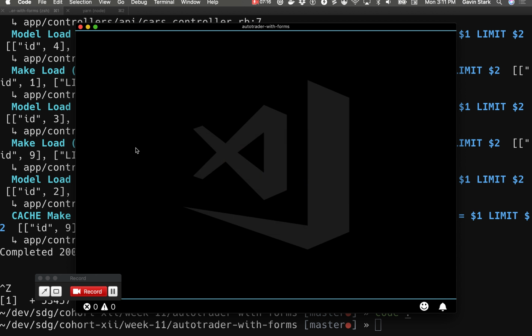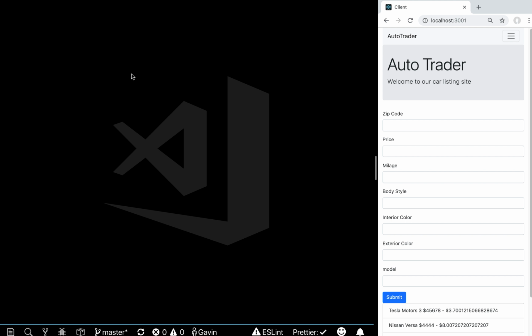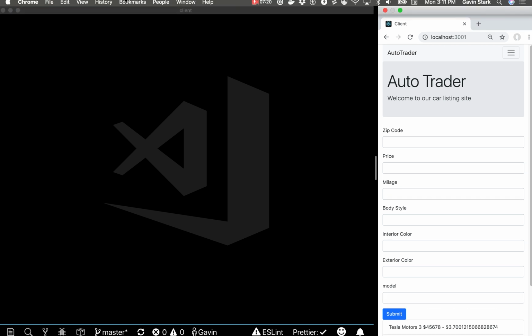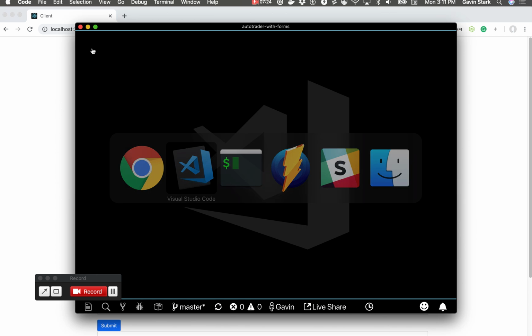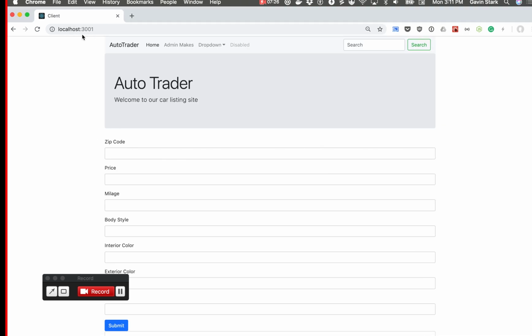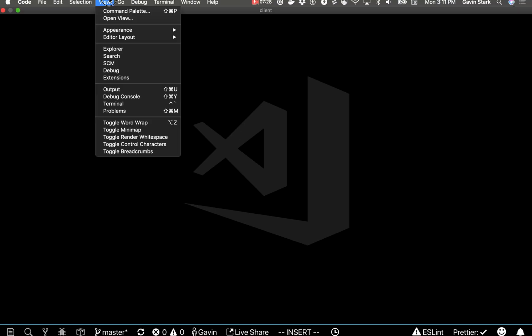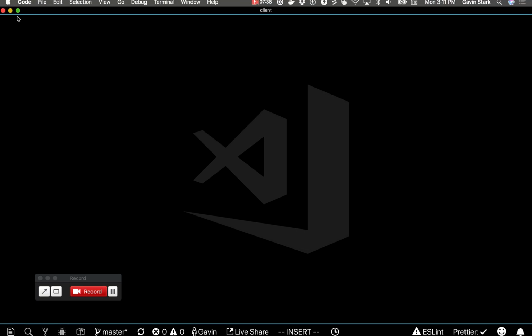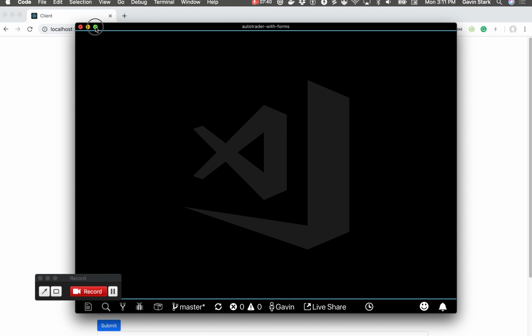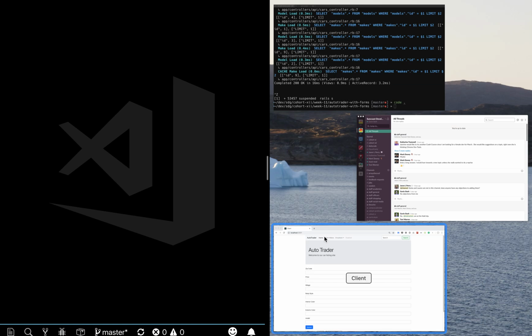I only have the JavaScript app. Exit full screen. View. Exit full screen. Where is it? View, appearance, toggle full screen. This is the whole thing. Let me get the right window open.